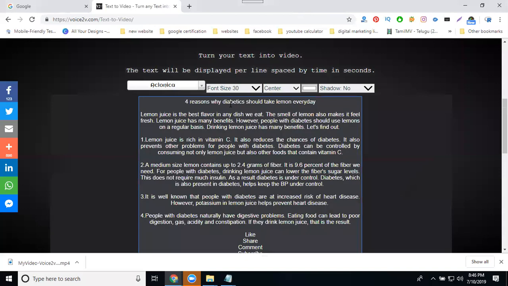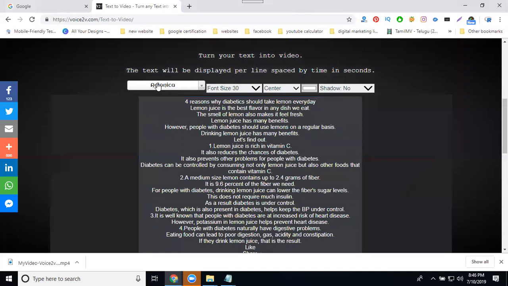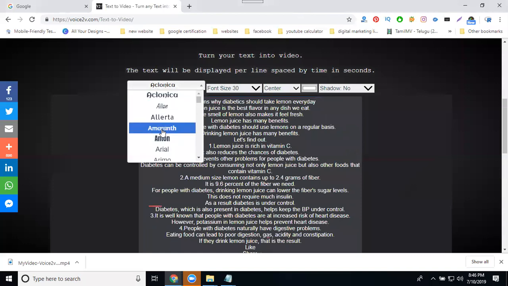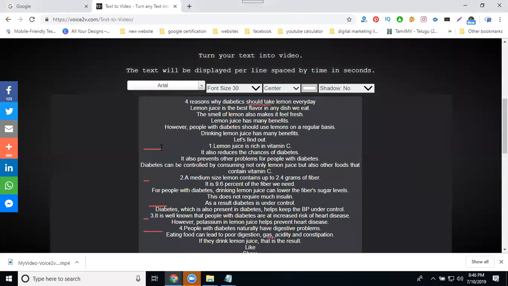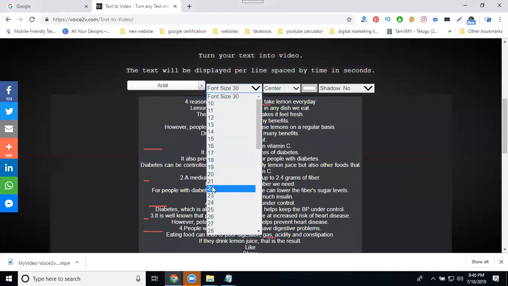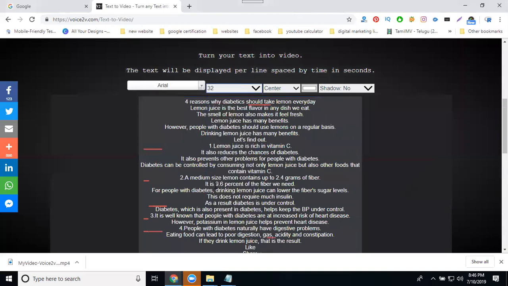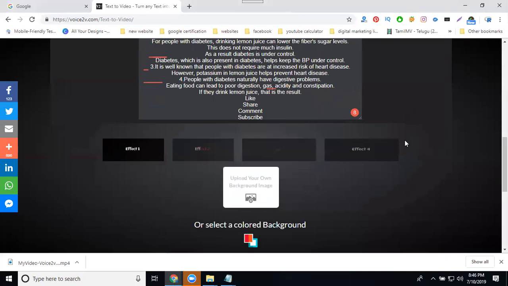Control C to Control V. Select your font. After you select your font size, your wish. Then center or bottom, center, and shadow will be on or off. Again for on. It's very important.